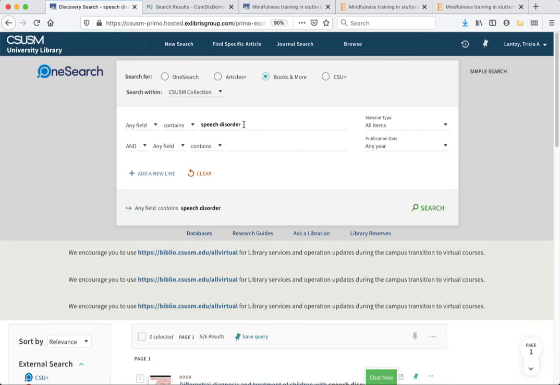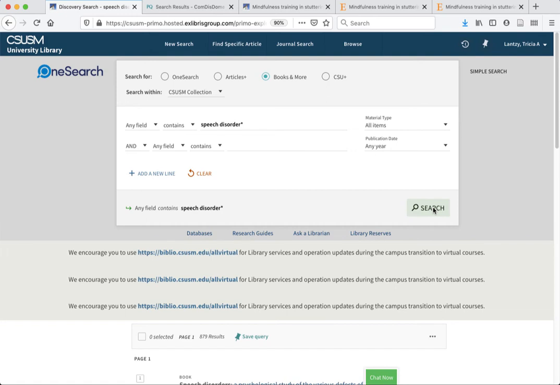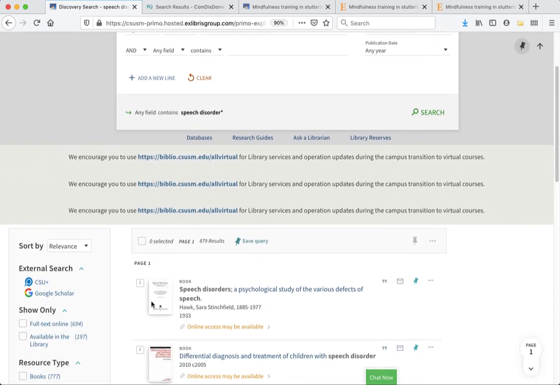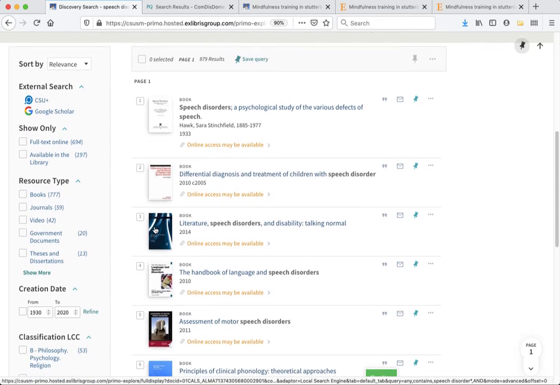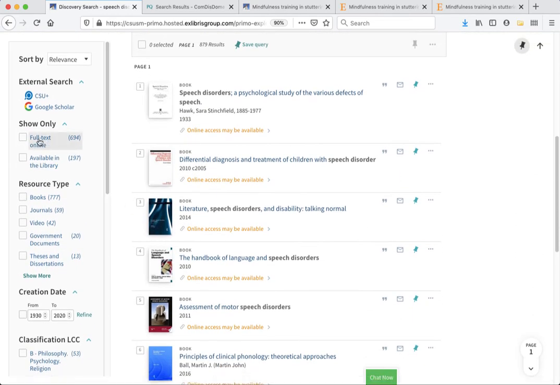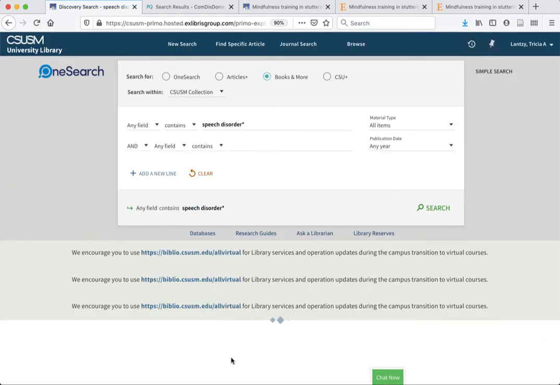I'm going to add a star to the end of disorder and then search, because that will include speech disorder and speech disorders. So that actually did give me about 300 more results. So if we scroll down, we can see some options on the left-hand side for limiting. We can limit by full text online, we could limit by available physically in the library, books, journals, videos. I only want books, so I'm going to limit and apply my filters.